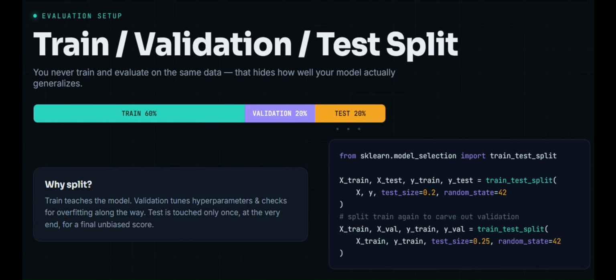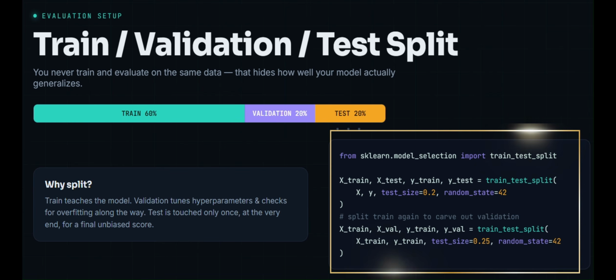60% becomes the training set. This is what the model actually learns from. 20% becomes the validation set. We use this while we're still tuning the model, checking if it's overfitting. And the last 20% is the test set. We touch this only once right at the end to get an honest final score. Here's the code.